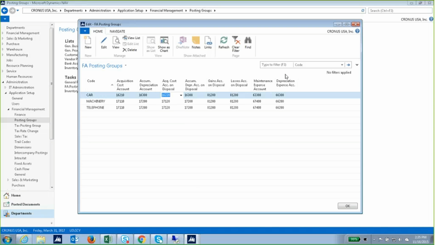Any questions on posting groups? Are there more? Oh, go ahead, Stephen.